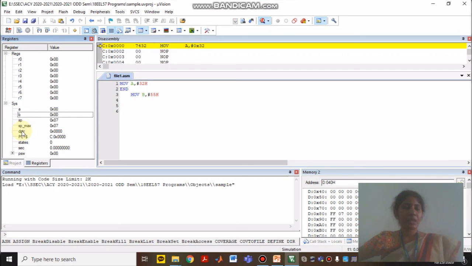DPTR is your data pointer. It is a 16-bit register used to store your data, so 16-bit data you can store. The data pointer can be split into two 8-bit data pointers, that is data pointer high and data pointer low. PC is your program counter. The program counter shows the address of the next instruction to be executed, and before execution you can see all the values. By default it is 0. Especially you can see your accumulator, because here you have used your accumulator and B register.